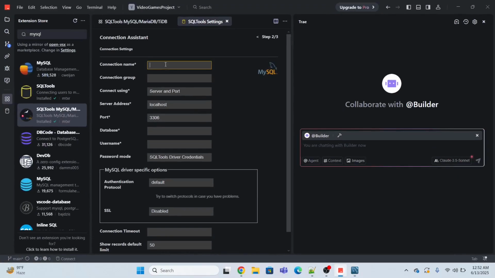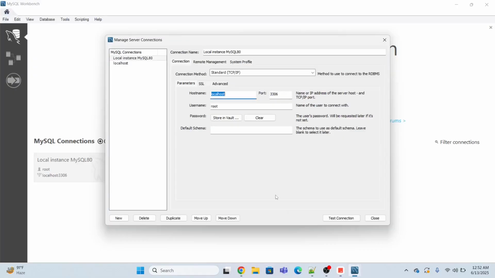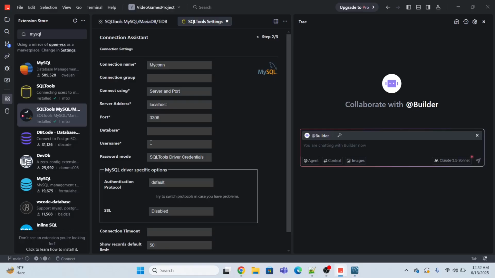Here the connection name could be anything, like my connection. Okay, connection string, this. Server address is localhost, which is absolutely fine. Port is 3306. Okay, database, so I have already created this database, no need to worry. So the database is project. Project is the name of the database.